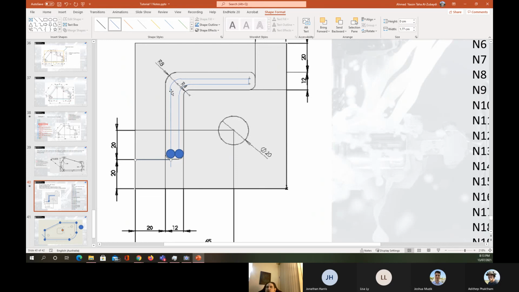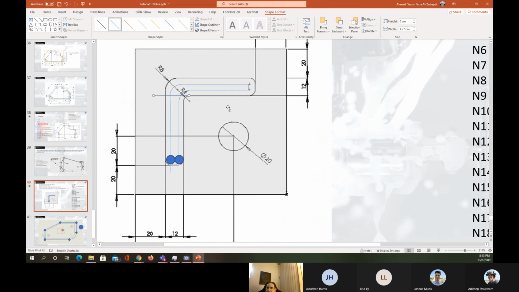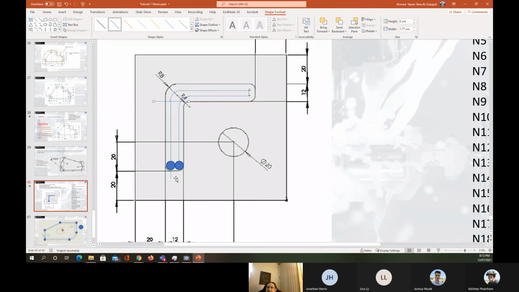Now I will go up to this point. This point, as you can see here, is going to be the same height as this one. The X hasn't changed, which is 24. The Y, this one is 100 millimeter, we count from the top. It's 100 minus 32, and this will make it 68. So the second point is going to be 24 for the X and 68 for the Y.